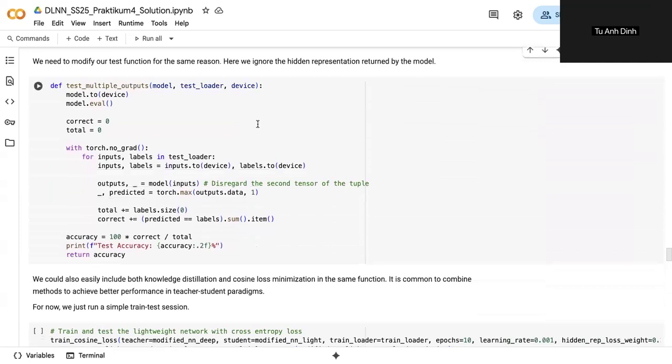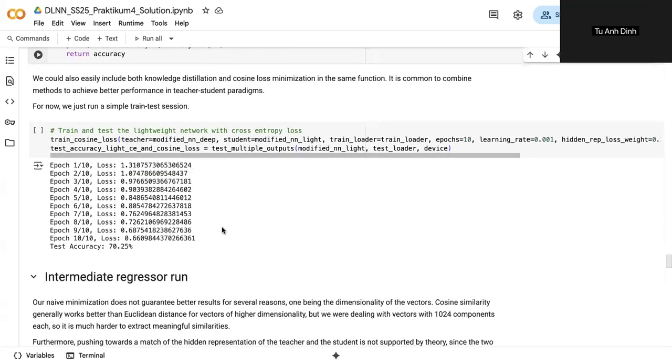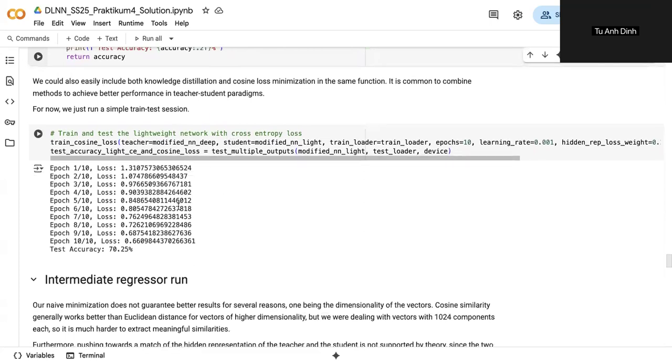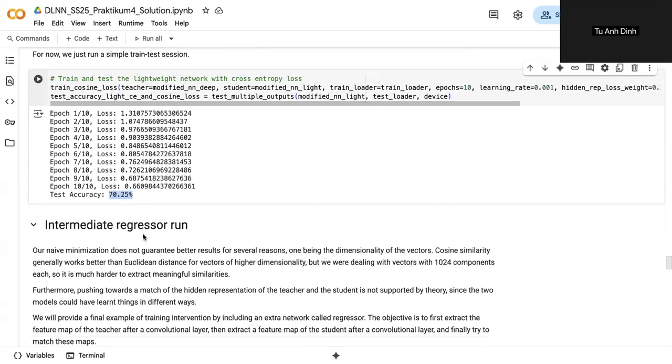The test function also needs to be modified, but only because we're now returning two values instead of one for the function. So this is just technical implementation details. I guess there's nothing changed, particularly theoretical-wise, for the inference pass. And then we can see the result. So the test accuracy now is 70%. So it's better than when we use knowledge distillation on the final output probability, but still is not significantly better than the base model yet.